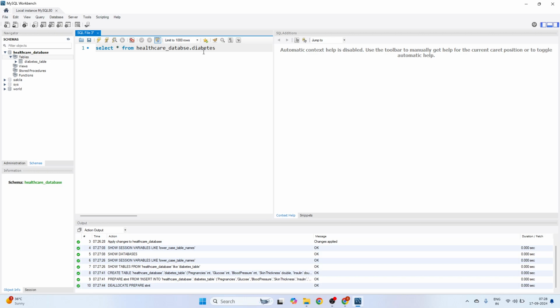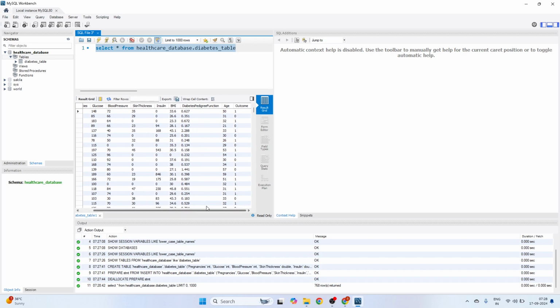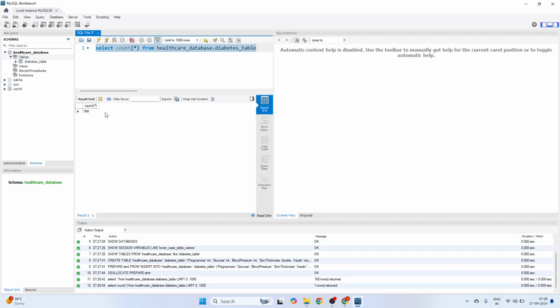So you can just say diabetes. Oh, there is a spelling mistake here. Diabetes underscore table, and I can select this and execute this query, and I can see the data here. So this is the data that we have imported via the CSV file. If you want to see the count, as I said, you can just say count over here and so on, and select this and run this. So this is how you can execute queries, access the tables and so on. You can also run other complex SQL queries as well.